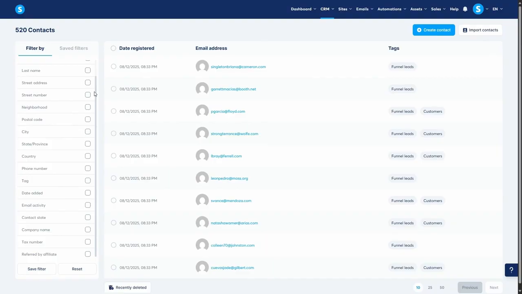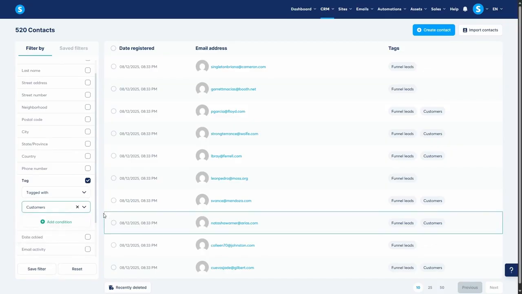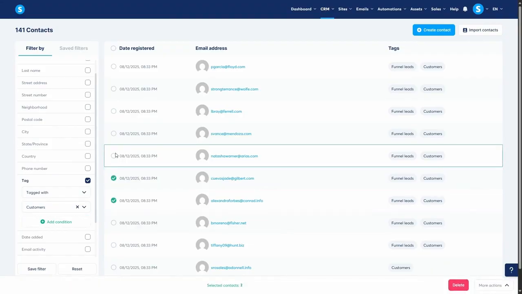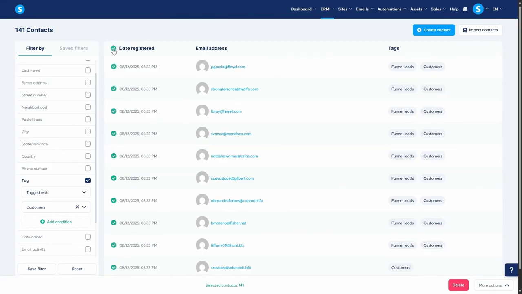Over here in the Filter By sidebar, let's click on Tag. Leave the drop-down menu with Tagged With and then select the Customer's tag. Over here we see the filter in action and the list of all of our contacts that have the Customer's tag. You can either select each contact manually by clicking on the radio button beside them, or click the top radio button, which will select all of them.